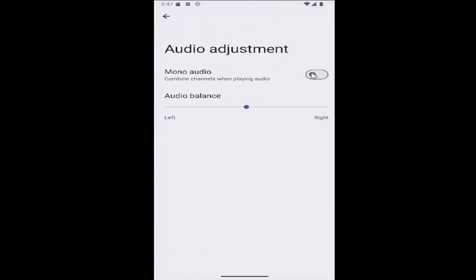And if you want to enable mono audio, just click inside the oval one time and toggle that on. Otherwise, you can disable it by clicking inside the oval until it's grayed out like you see on my screen. And that's all you have to do. So pretty straightforward process on that, guys.